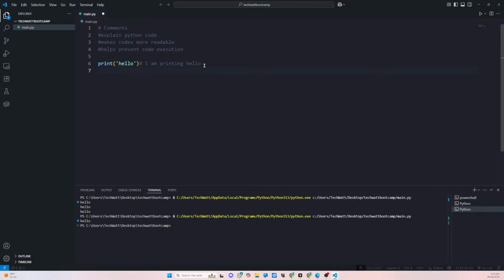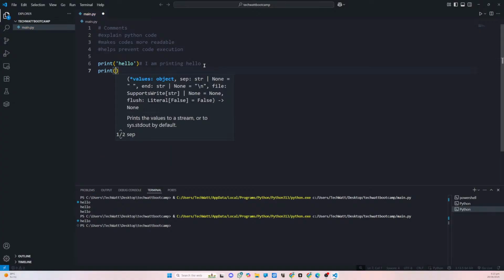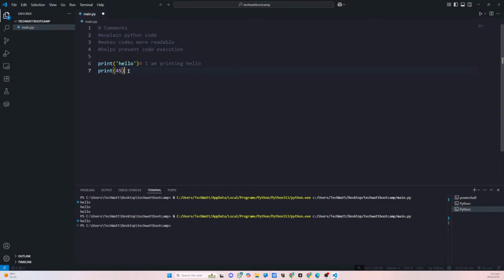Comments preventing our code from execution is maybe writing another print, a number where we want to print, let's say 45, and then we realize that we don't have to print 45, so we want to comment it out, and then we comment it out. So here, we are using comments to prevent code execution.